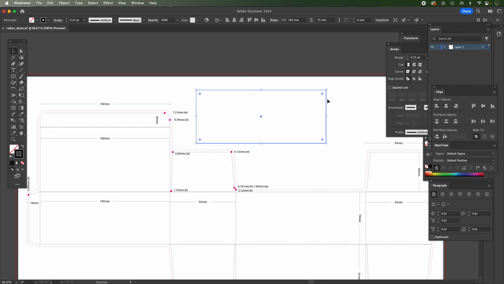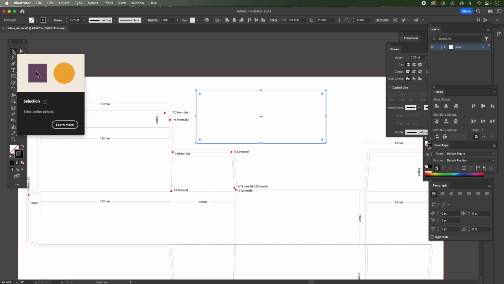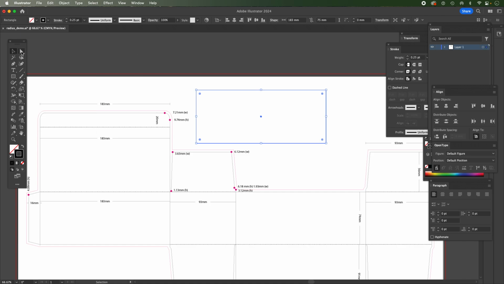So I can easily change, using the live corners, the radius of this. I can do all corners at once just by clicking and dragging when I've got it selected with my main selection cursor, or I can use my direct select and select a single corner and adjust it like that. But we need to be very accurate in this case. This is down to fractions of a millimeter.